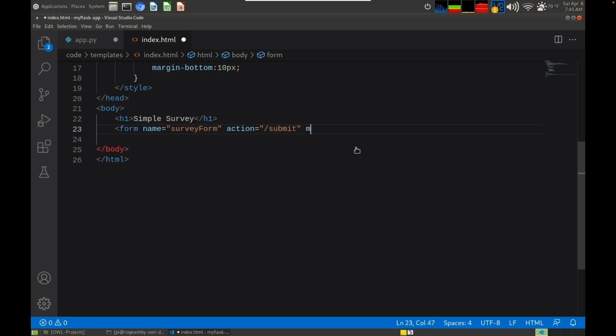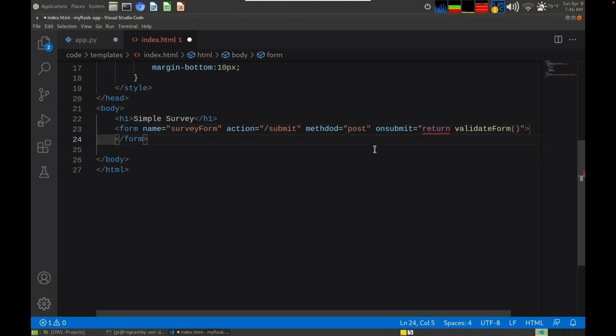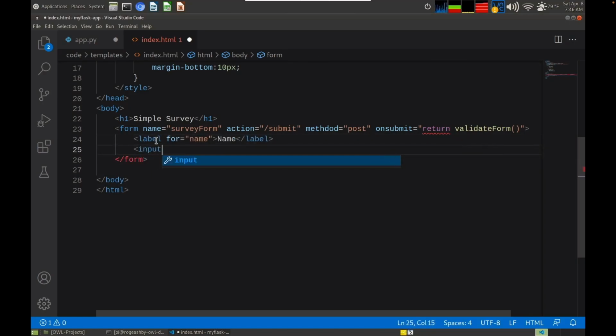And now we're going to say the method is going to be post, because that's what our Flask app is expecting. And then on submit, we are going to execute some JavaScript, which we will write later. Okay, so that is our form. Now I need to create the inputs and the labels. A label for name, with input type text. This is required. This will be used later on in validation.